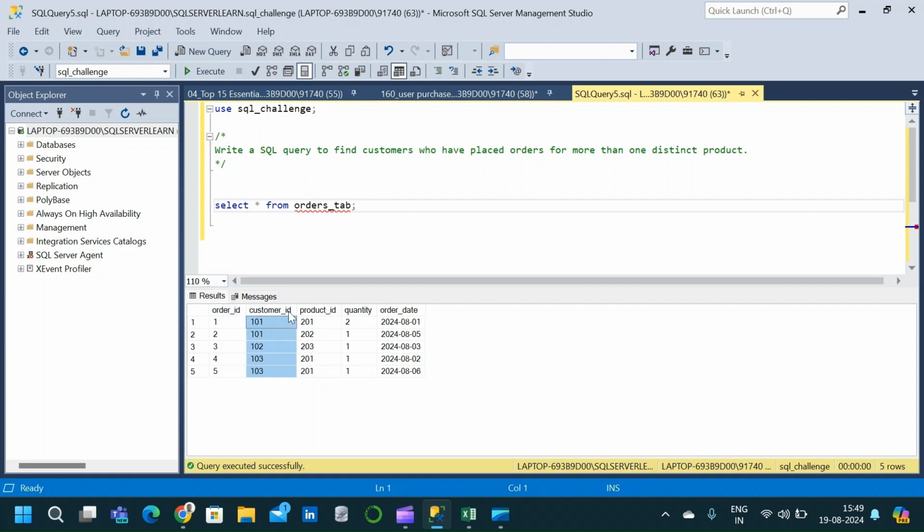column, customer id column, product id, quantity corresponding to the order id, then order date. So these are the columns which are available. Now in the question it's given that we have to write a query to find the customers who placed orders for more than one distinct product. So when we go through the table we can see that we only have to use basically two columns, which are customer id and product id. Now from these two columns, we have to identify the customers who bought more than one distinct product.